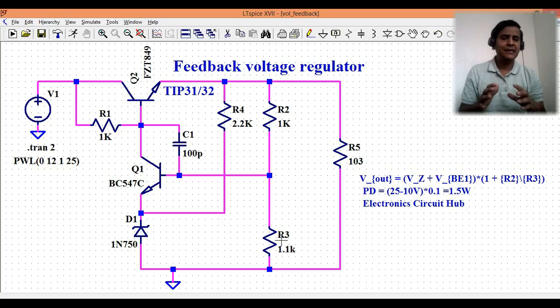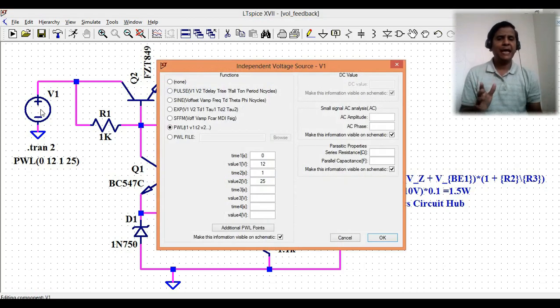Let's say my desired output voltage is 10 volt. What is my input? If you look at the source side, my input is 12 volt to 25 volt. So I have an unregulated input.